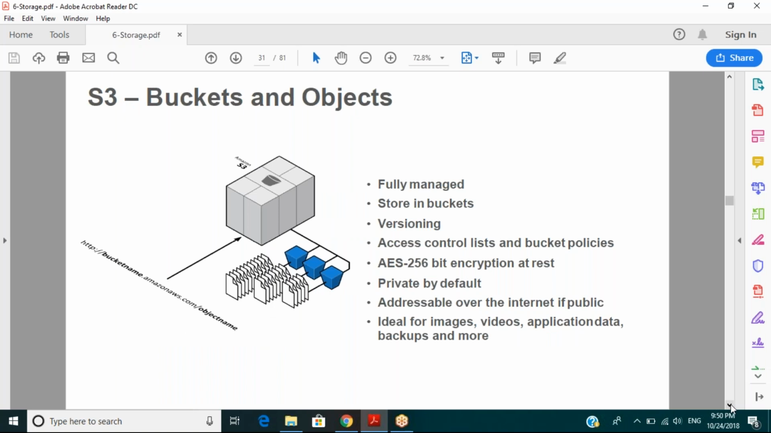All right, so how do buckets and objects work within S3? It's fully managed. You store everything in buckets. It provides you versioning. It provides you access control lists and bucket policy, so you can decide who can access it. You can also design policies which decide what resources the bucket can access.